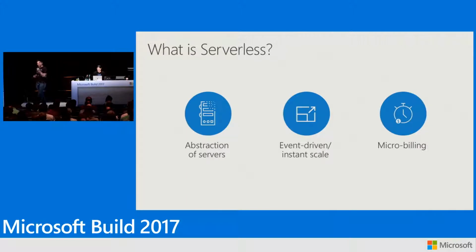Coupled with micro-billing, what happens is that you don't pay if there are no events. So you don't need to reserve capacity in advance, right? No events, you're not paying anything. Some events, you're paying for whatever is actually being run. And combined together, that's where the serverless power comes together.